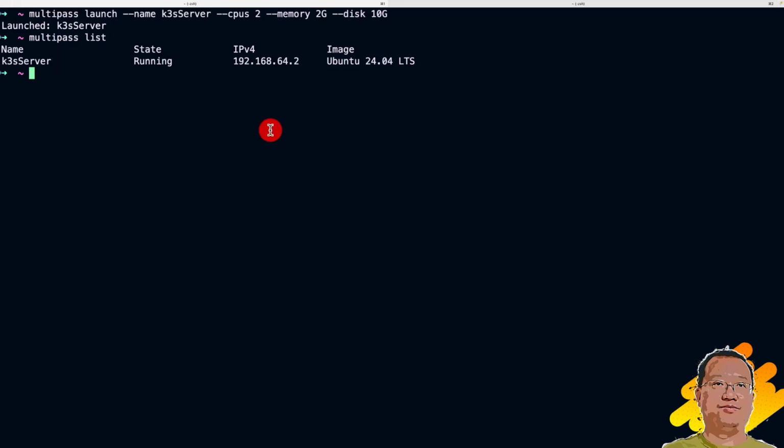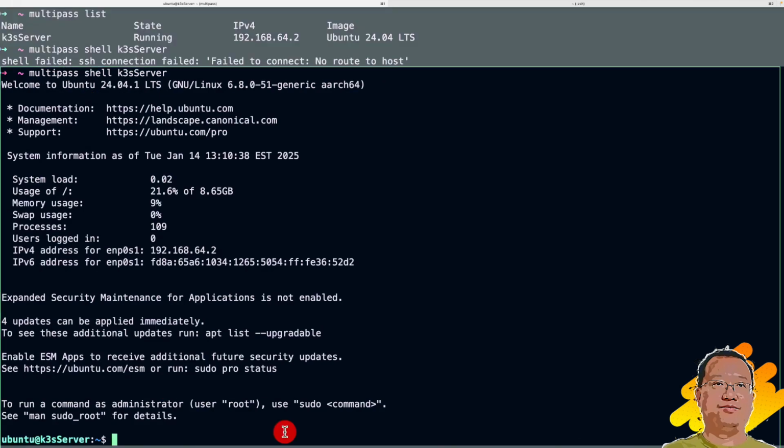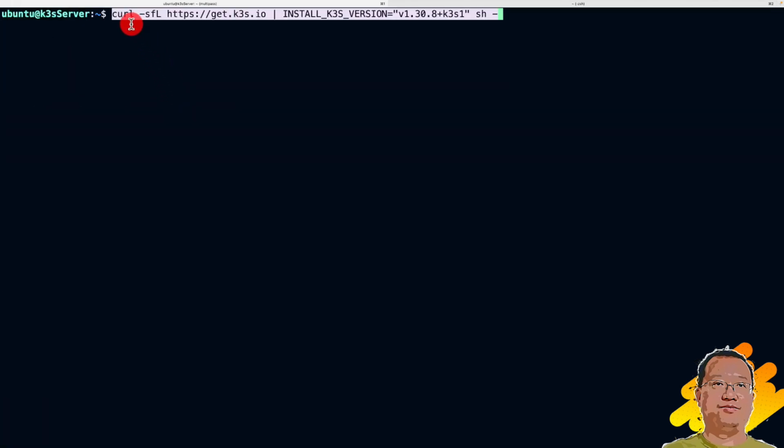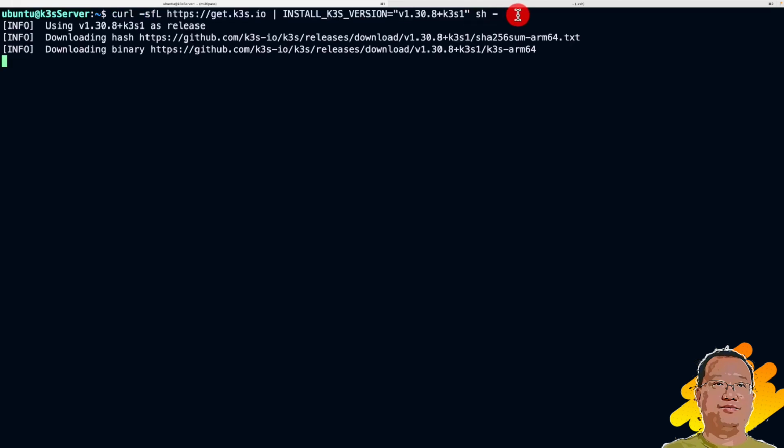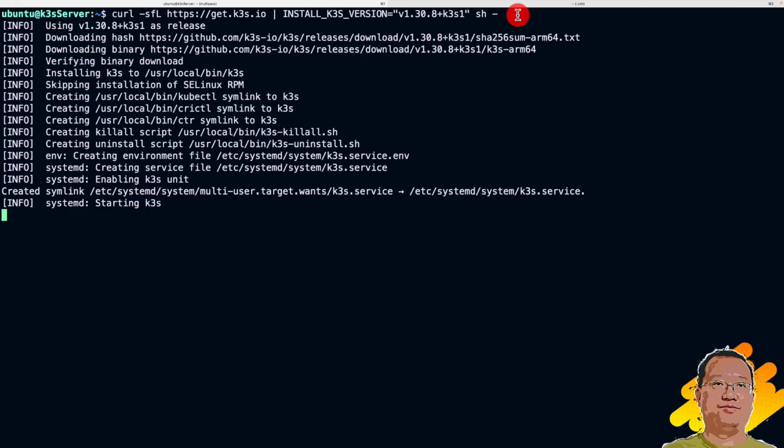Next step, install K3s Server. First, access the VM by typing multipass shell plus the VM name k3s-server. Enter. Allow. Run the command again. Clean up the screen. Run the curl command to install K3s version 1.30.8+k3s1. The version means K3s first build for Kubernetes version 1.30.8. Enter. The command will automatically download and install the K3s server.